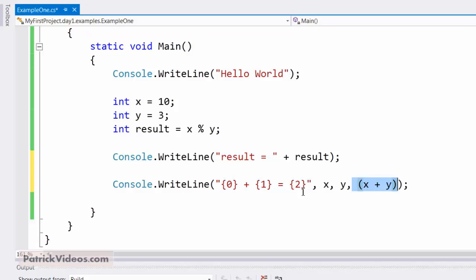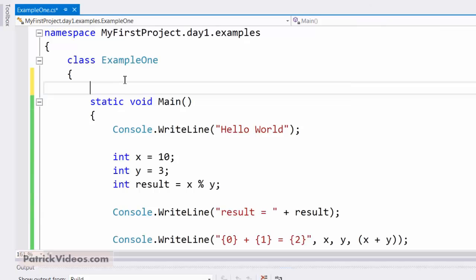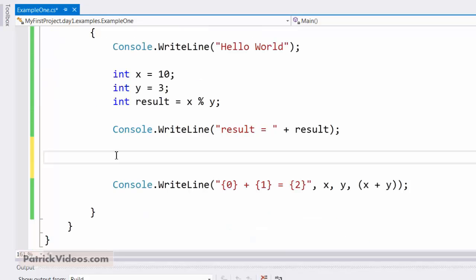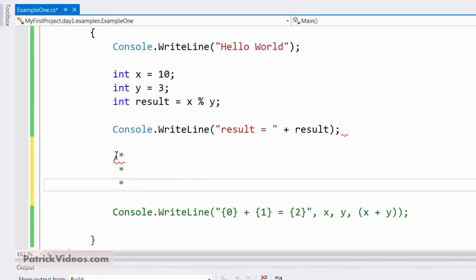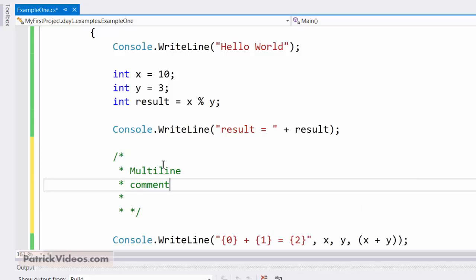So while printing, it will say like 10 plus 3 is equal to 13. Now, whenever we are programming, it is a good habit to give comments. Comments give explanation about that particular program so that when others look at your program, it will be easier for them to read. For single line comment, just put 2 double slashes and then type in whatever you want, like my first program. And for multi-line comments, you can say slash asterisk, and then you can say asterisk and slash. Multi-line comment.